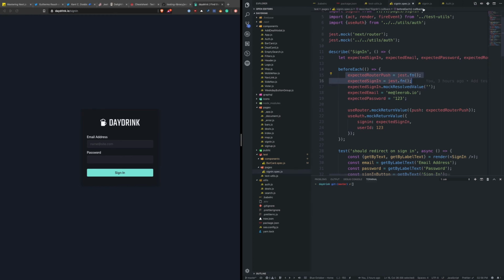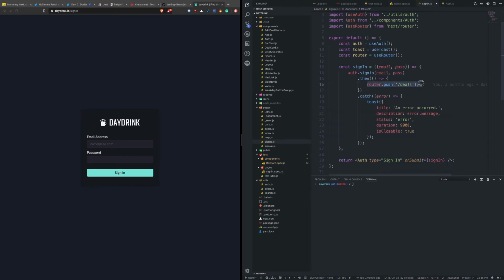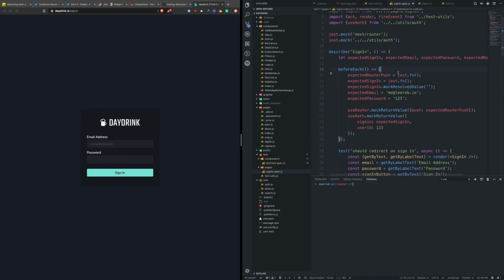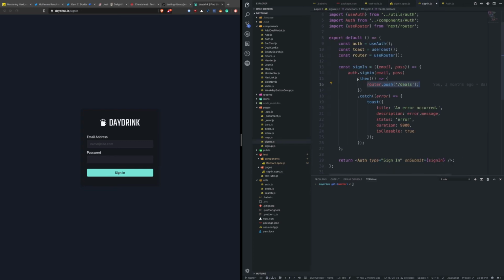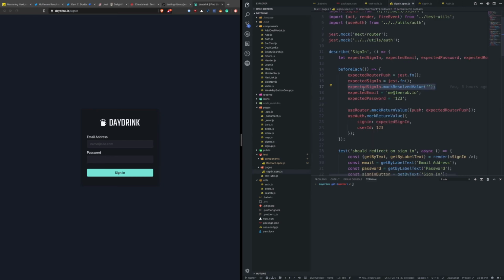So when we redirect, router.push, I want to mock out that function so I can expect that it was called. Similarly, I want to do the same thing for SignIn. And since this is a promise, I want to say that it's going to resolve successfully and go to this then block. If there was an error here, then it would go to the catch block. So I also set up an email and password, which will be the information that is entered into those inputs.